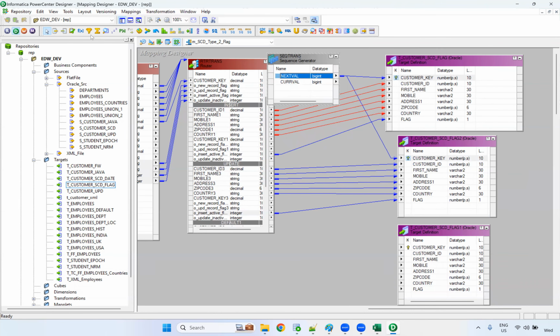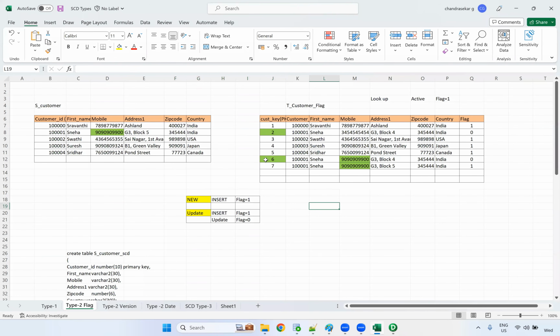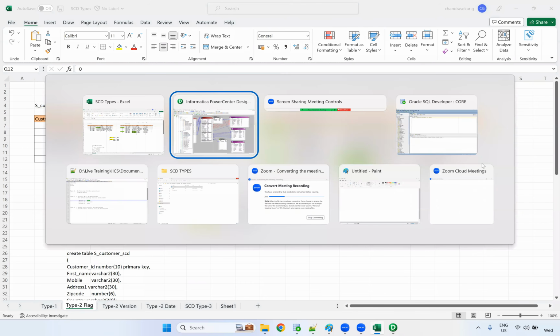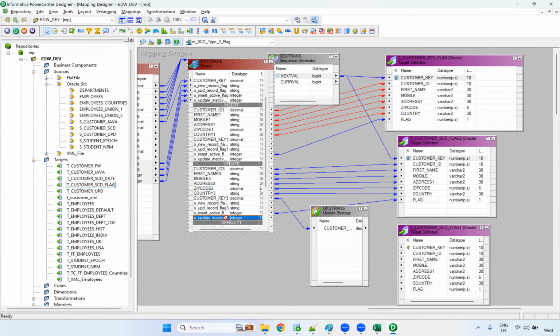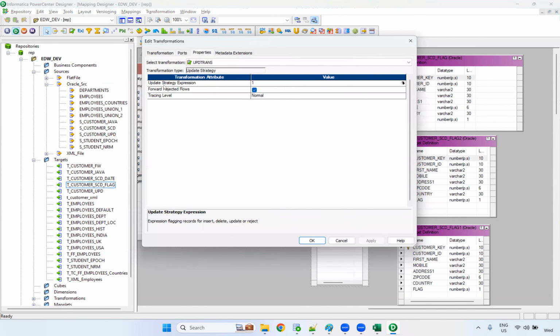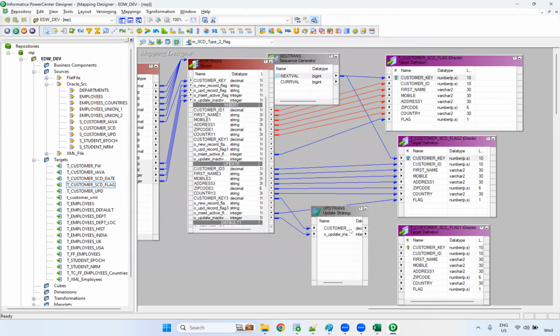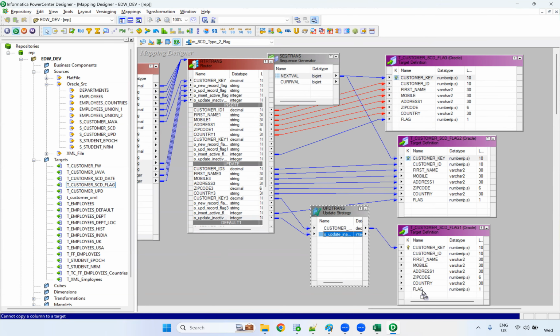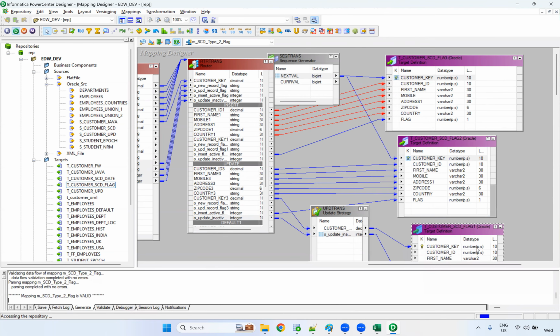Then for update logic, we have to use an update strategy here. By using this key value, we are updating the flag equal to the inactive flag. That's it. So take the inactive flag from here. This is the key value, customer key. Then use update here. DD update is 1, so you can use DD update or 1 here. That's fine. Then take the customer key and take this one to the flag. Control S.